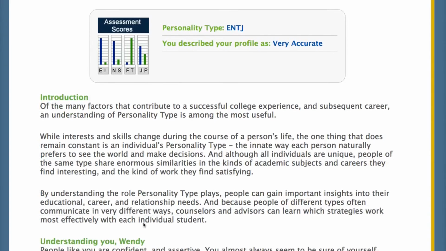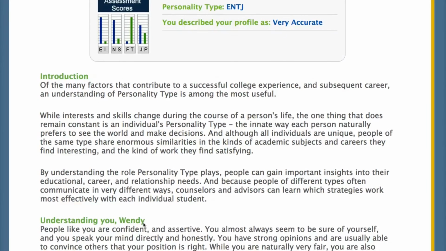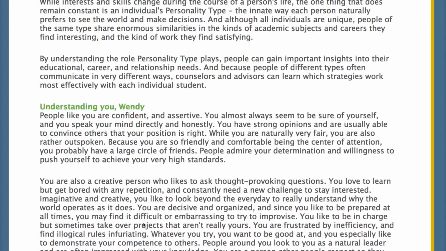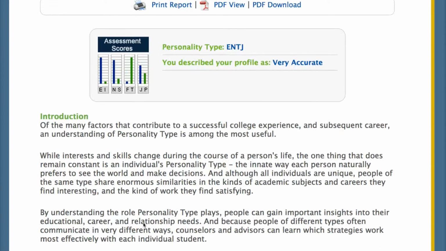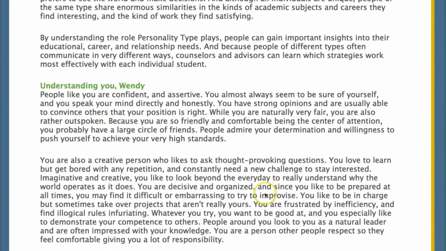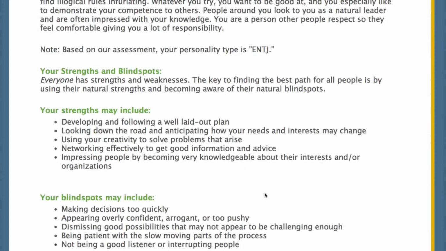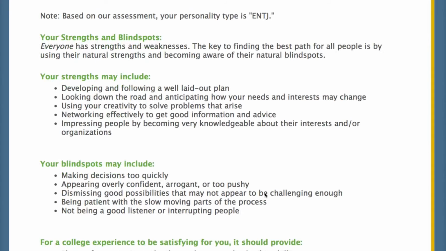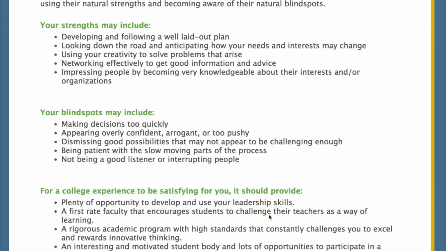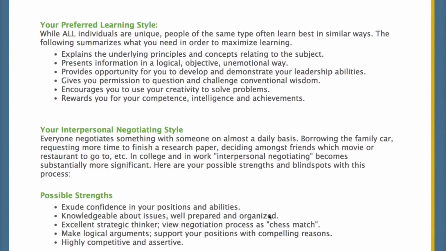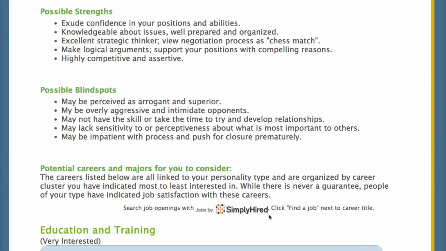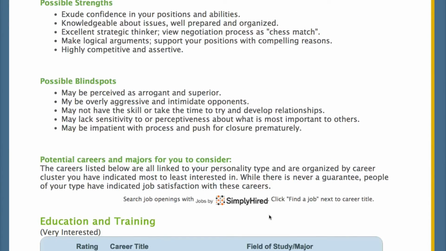The introduction section is a good description of personality type. The understanding you section is something that you have already read, by the way. That's what they presented to you at the end of completing your assessment, when they asked you how accurate it was. When I read through this, I said it was very accurate, but it's a good idea to reread that again. Then as I scroll forward here, you see more of the complete profile: strengths and blind spots, elements of college satisfaction, elements of career satisfaction, learning style, interpersonal negotiating style, and then, really interestingly, there's information about careers.